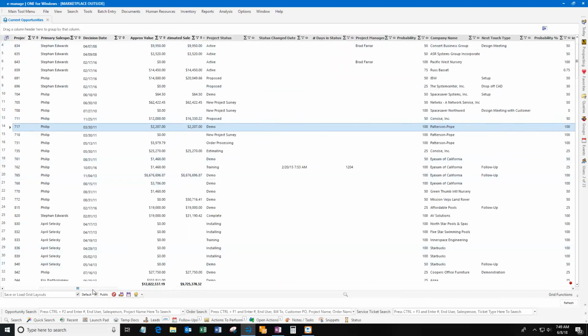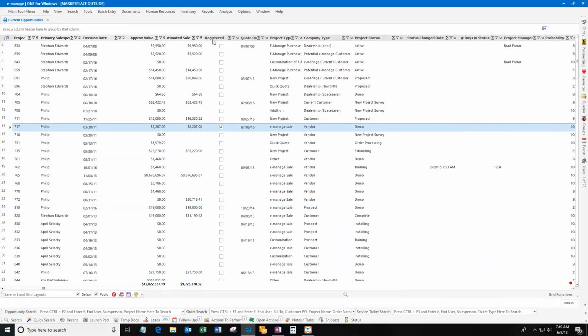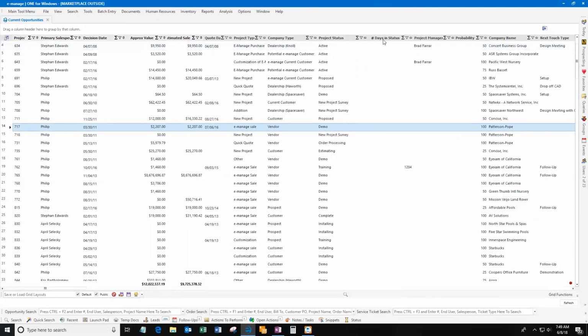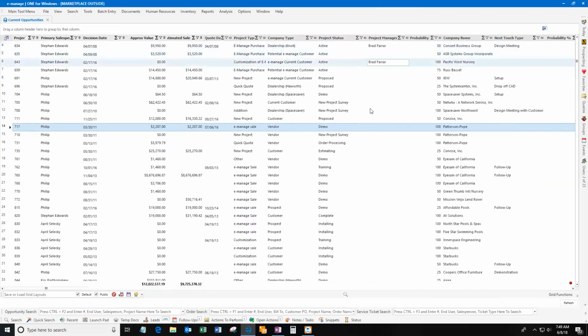Okay. So I'm going to remove a few columns as well. So I'm just going to take off registered, and I'm just grabbing and dragging and dropping it and removing it. Okay. I'm going to say status change day. I'm going to remove that. I'm going to remove days and status. I'm going to keep some of this other stuff right up front. So I'm just removing a few.